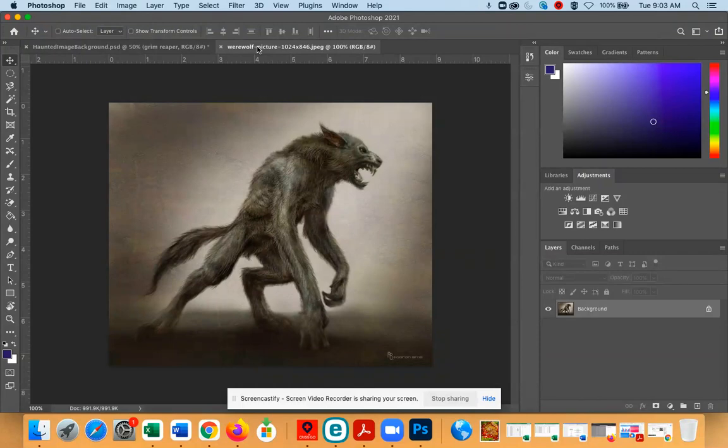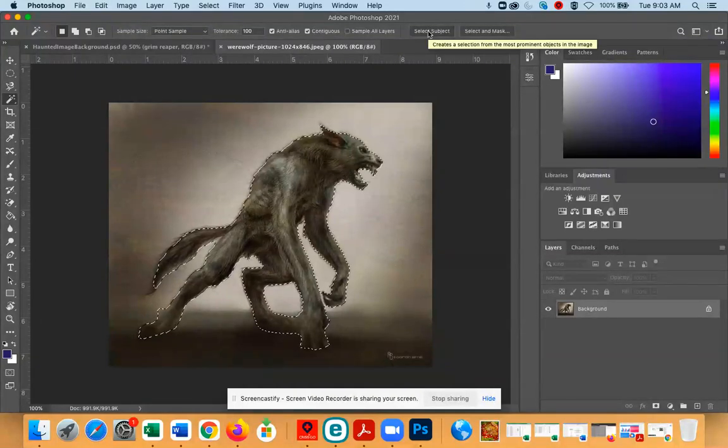Okay, so the next thing that you'll do is put the magic wand in your hand. Click on the Select Subject button. And then once you see the marching ants, you're going to choose Select and Mask.